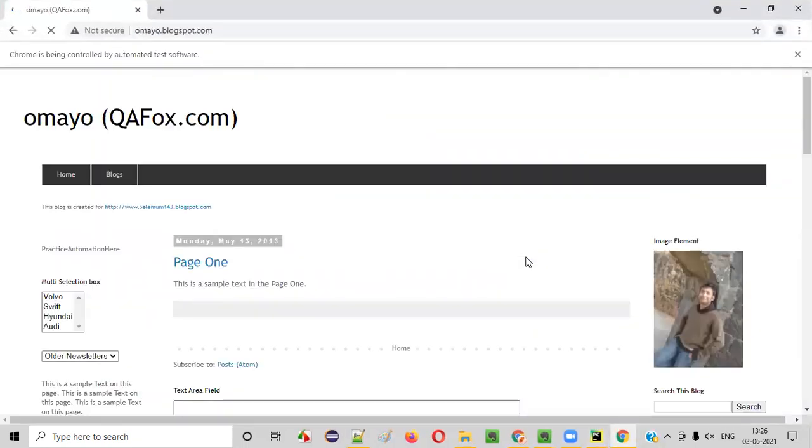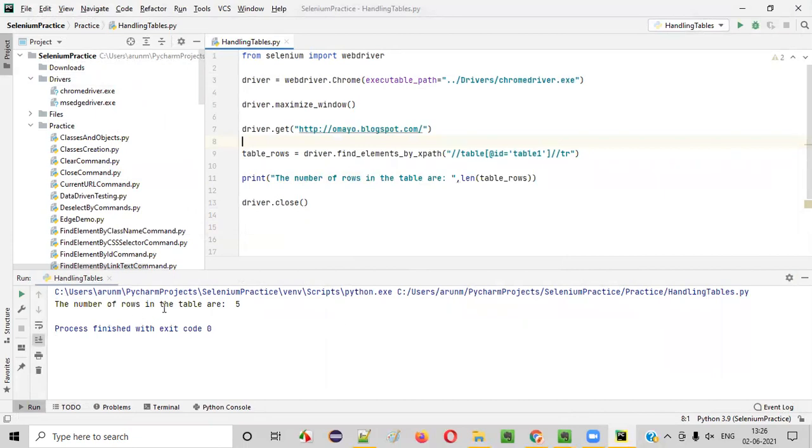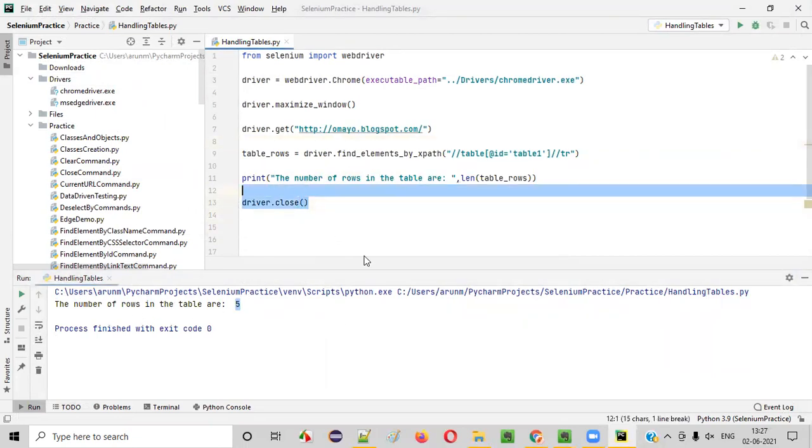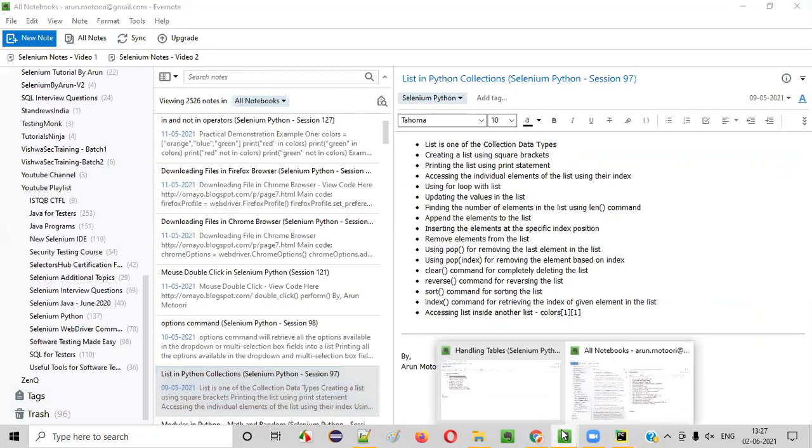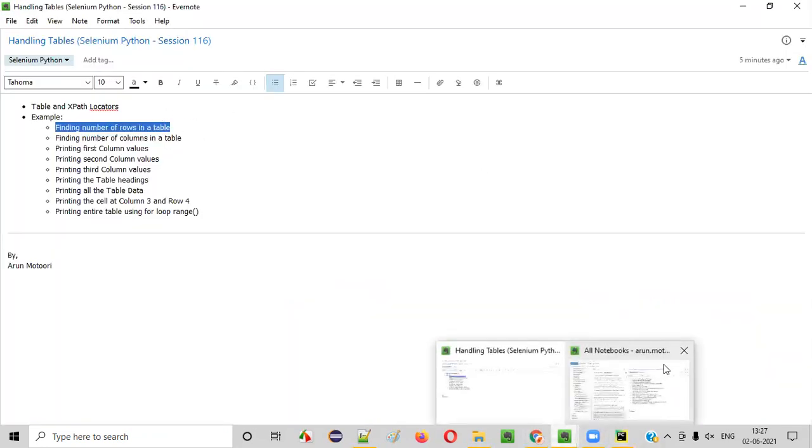We'll get a more proper output in the output console. You see the number of rows in the table are 5 like this. Okay, fine. So one of the activities is done, guys. Now let me go to the next one.